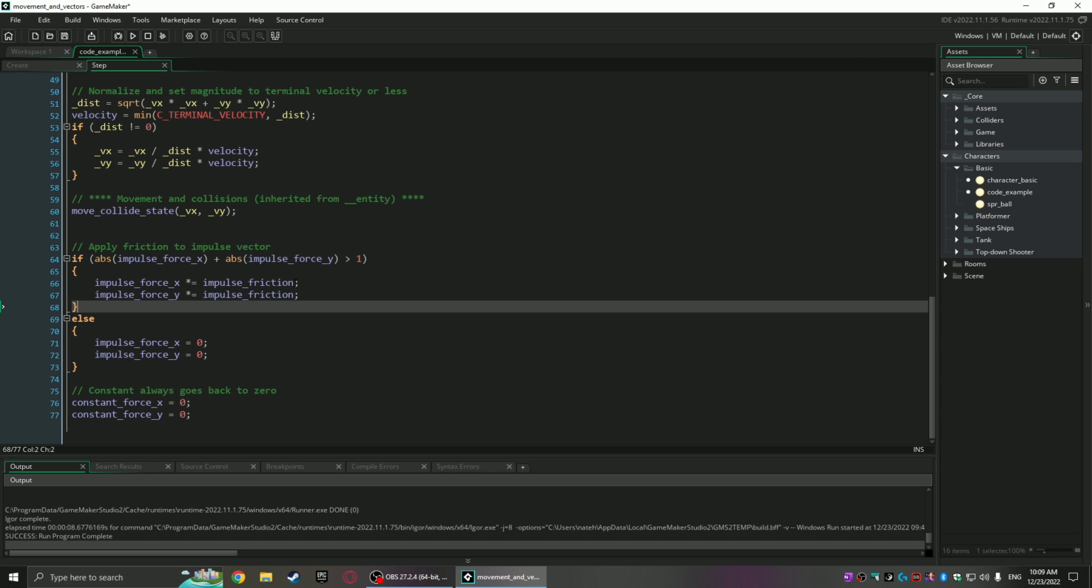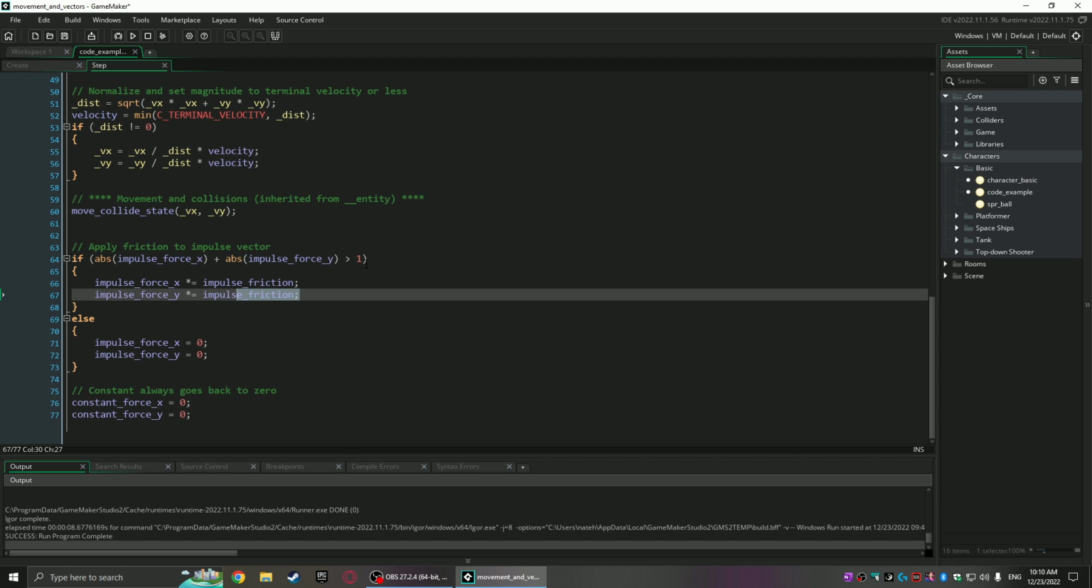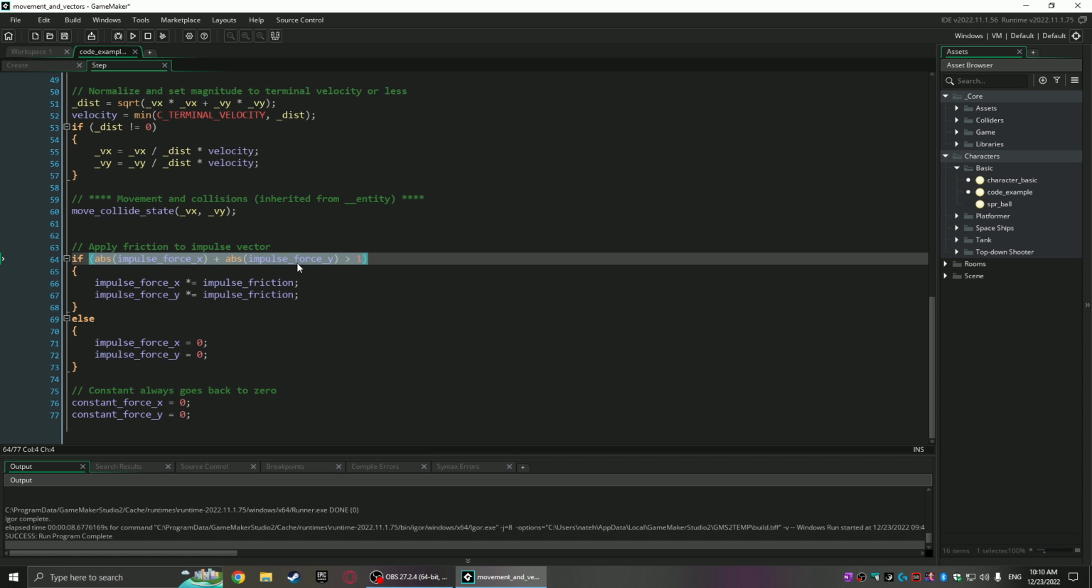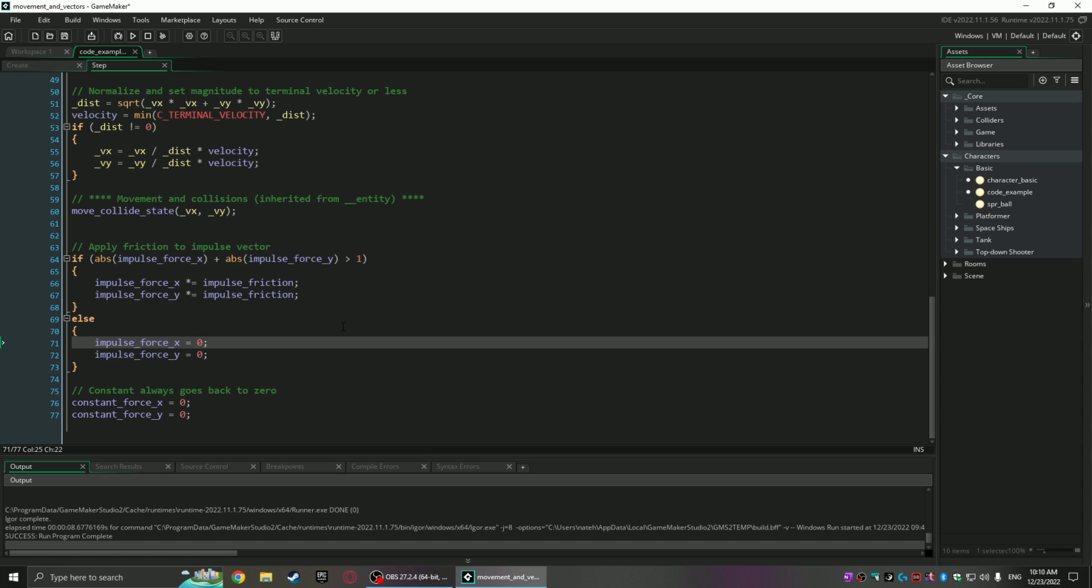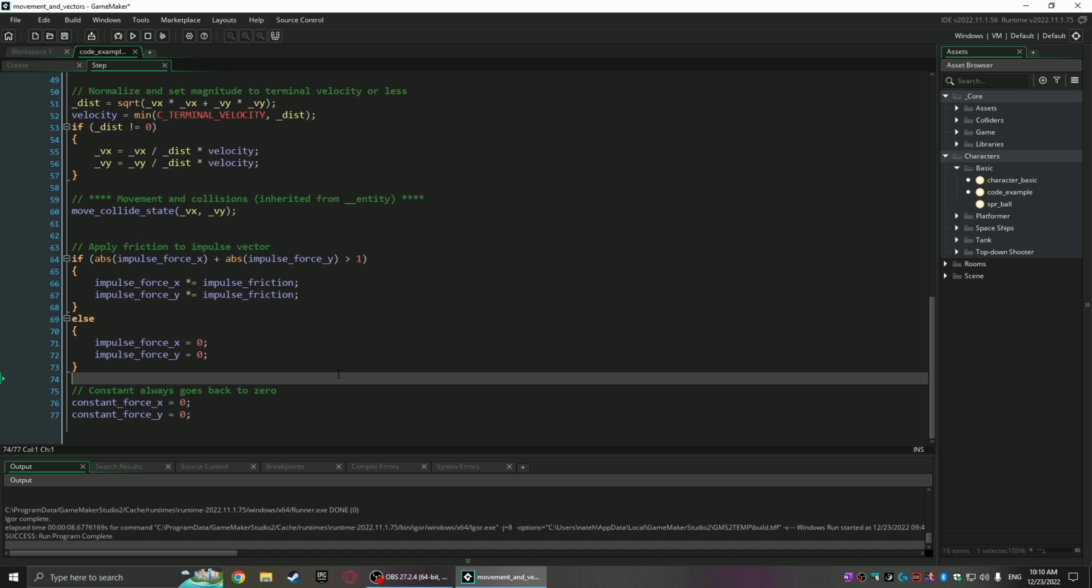If you want something to stop really quick as far as impulses go, you would set that value like 0.5. They'd stop in like 2 steps. It'd be really quick. And there's no reason to do normalizing or anything special here to reduce it. Instead, we just check if they aren't more than 1, we just set them to 0. And constant, that just goes back to 0 every time.